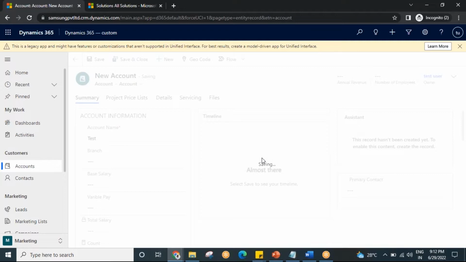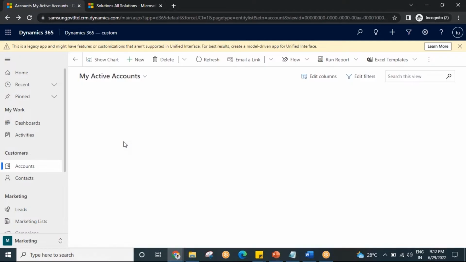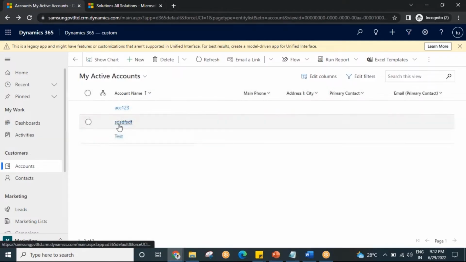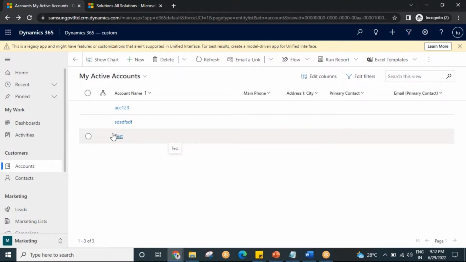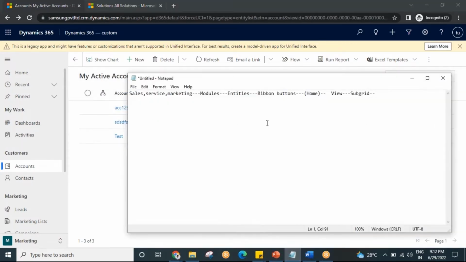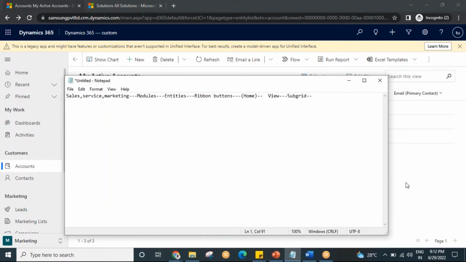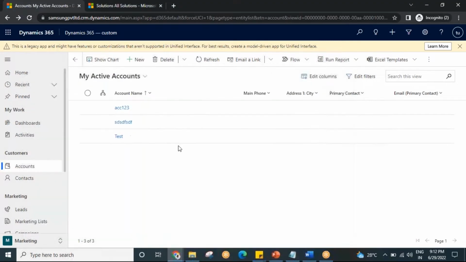So let's see, creating the record now. The record is created and the test record is displaying here. You see, in the subgrid, right? Subgrid means it will hold the record. It will hold multiple records in the system.